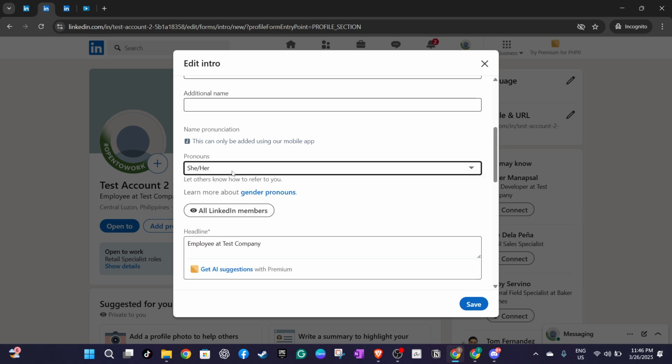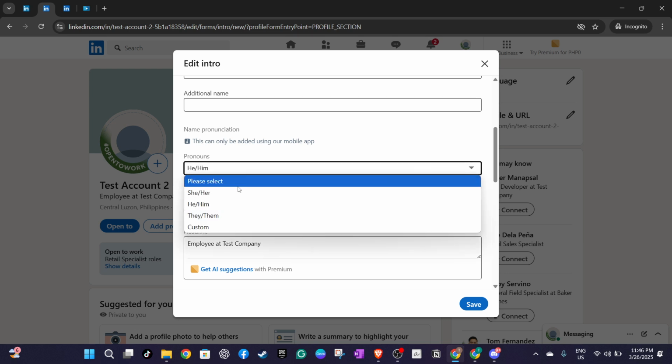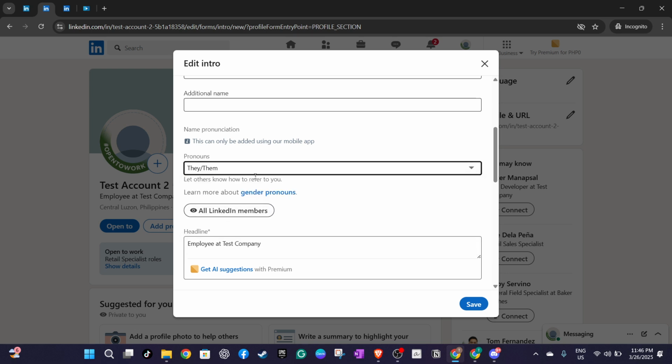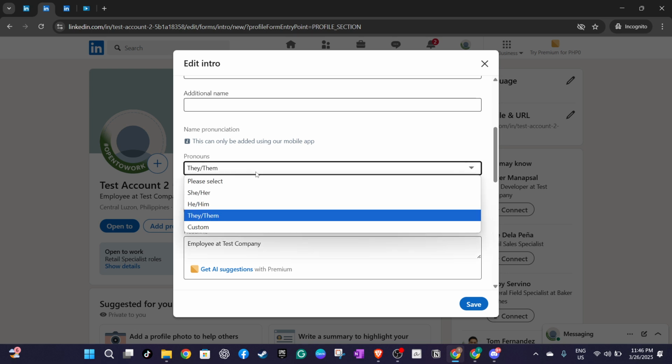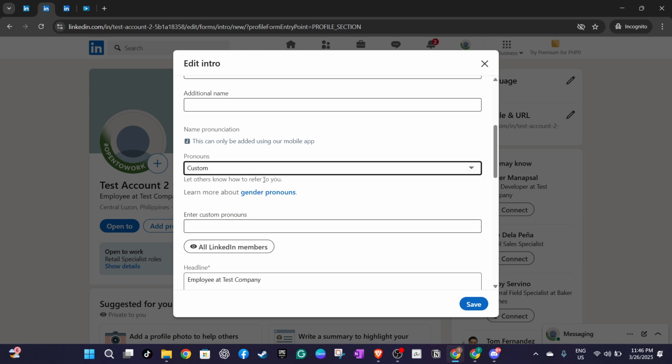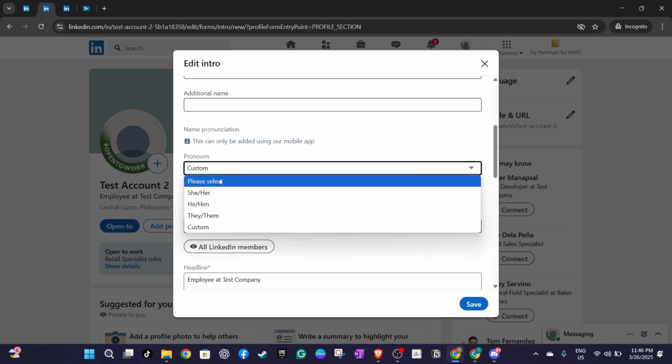Click on the drop-down menu and you will see several options such as she/her, he/him, and they/them. There's also a custom option if none of the predefined options fit your preferred pronouns. After making your selection, double check to make sure it appears correctly in the drop-down. Finally, make sure to click the Save button at the bottom of the page. This is important as it ensures that all the changes you've made are stored and applied to your profile.